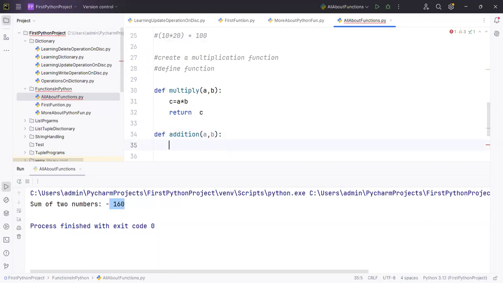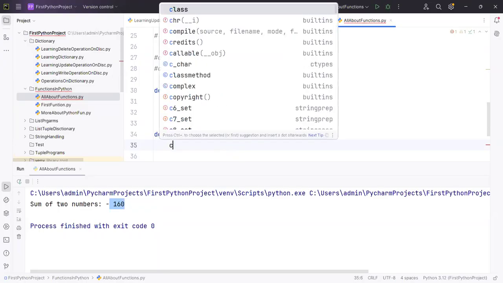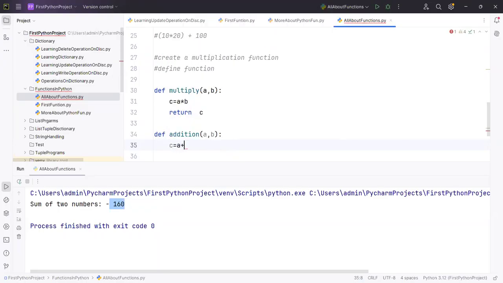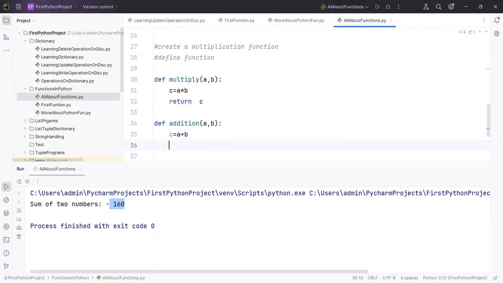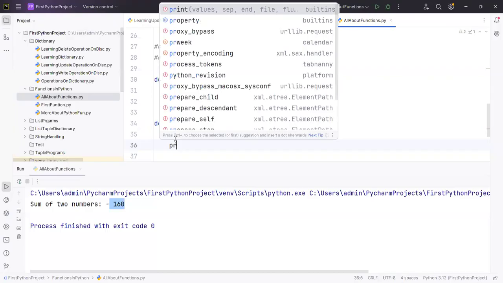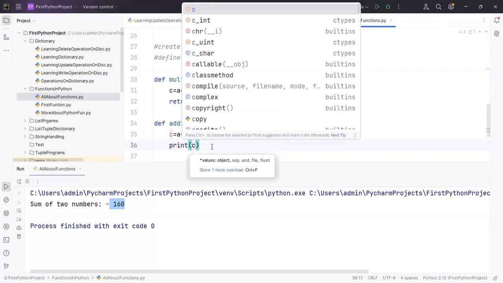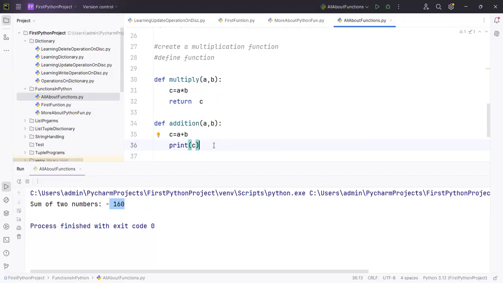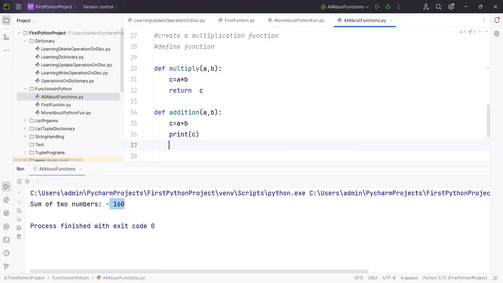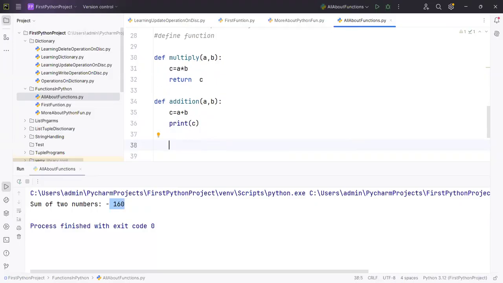Now let's put the values here. You will have to print the sum, right? So let's have a sum, c equal to a plus b. So now you will have the sum here. Now you can print the sum, right? Print c. So your c will get printed here. Whatever value is in c, that will get printed here.